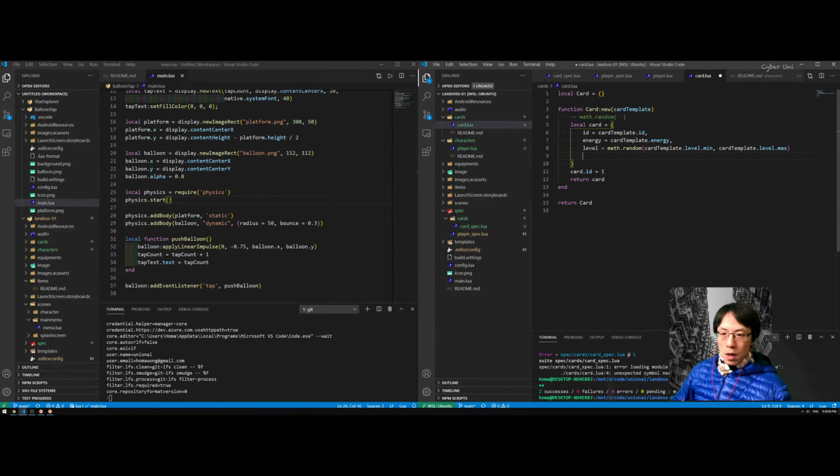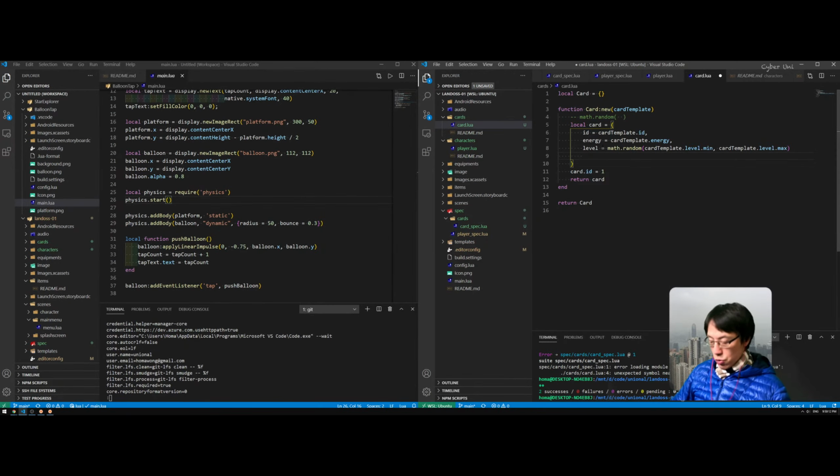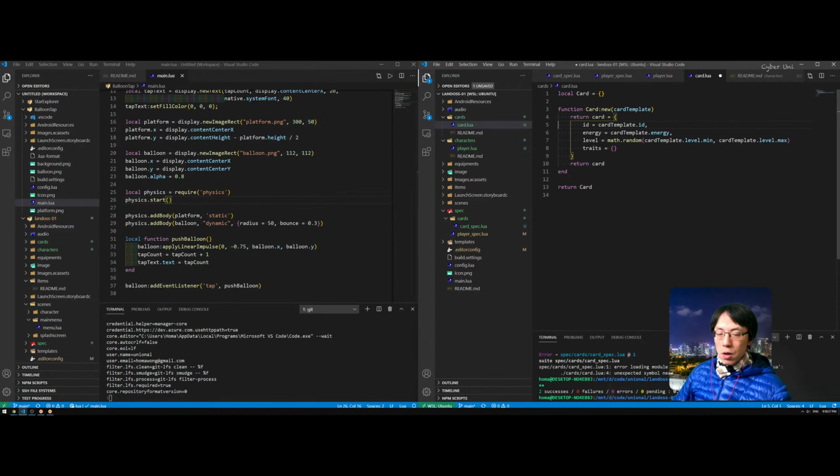Okay, and then besides that, what I'm going to do is, besides the ID, also have certain traits. Okay, and then that will also be randomized. But for now, let's keep it empty. Okay, and then that's that, and then just for now, just return. Okay, like that. What's the error? Return that. Okay, like that.